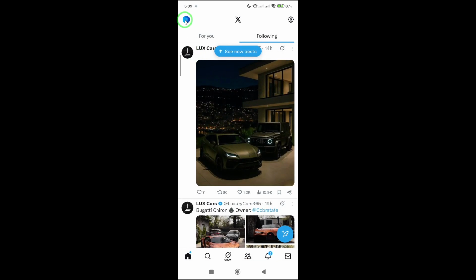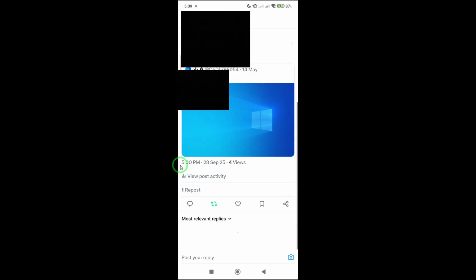The first step is to open the X app on your phone or device. Once you're logged in, head straight to your profile. This is where all of your own posts, reposts, and activity are collected together in one place. Next, find the post you want to check. You might be looking at a recent update, a poll, a photo, or even a simple text post. Just scroll through until you see the specific post that interests you, and then tap on it.